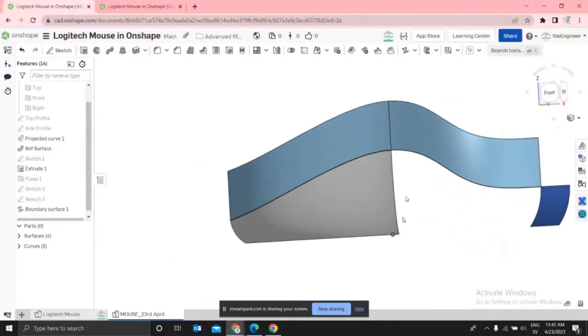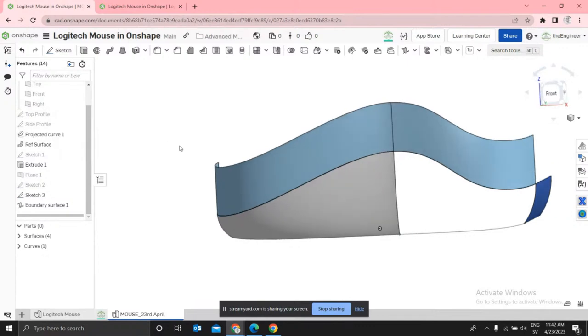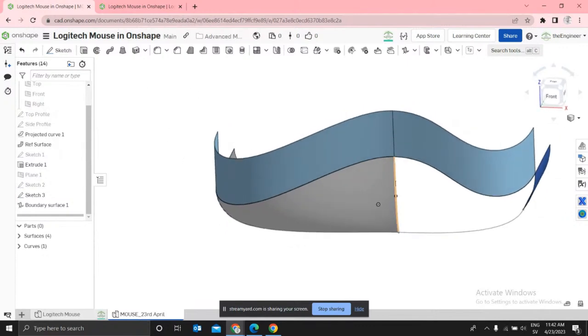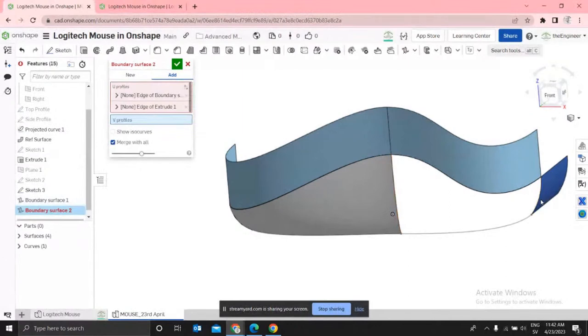Lastly, the same case applies to the back side. You have to activate your sketch. It is a good habit to rename your features here, but because of time I won't rename them now, though you should rename for ease of troubleshooting. Next is another boundary surface between this one and this edge.